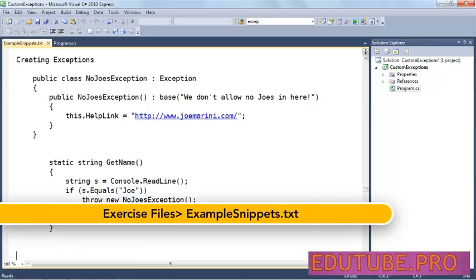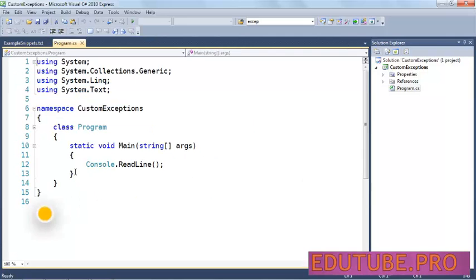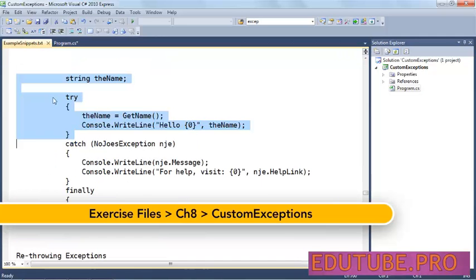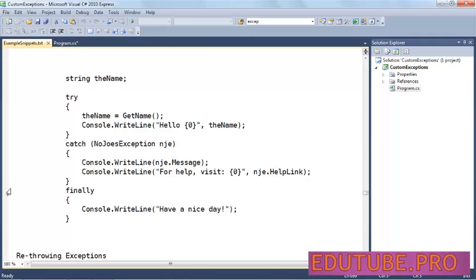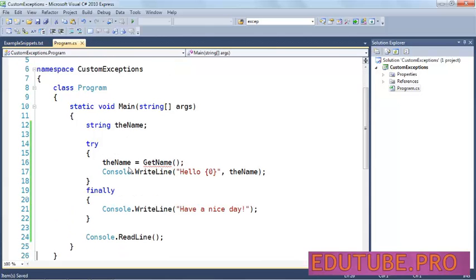So I have my custom exceptions example here, and here's my snippets. I've scrolled down to the creating exceptions section. What I'm going to do first is just scroll down here, and I'm going to copy some of the setup code. Copy this. I'm going to paste this in my program, and then I'm going to go back and ignore the catch section for a moment. I'm just going to get the finally section, put that in here. Now, one of the first things you realize is that you don't actually need to have a catch section at all. You can just have try and finally if you want to.